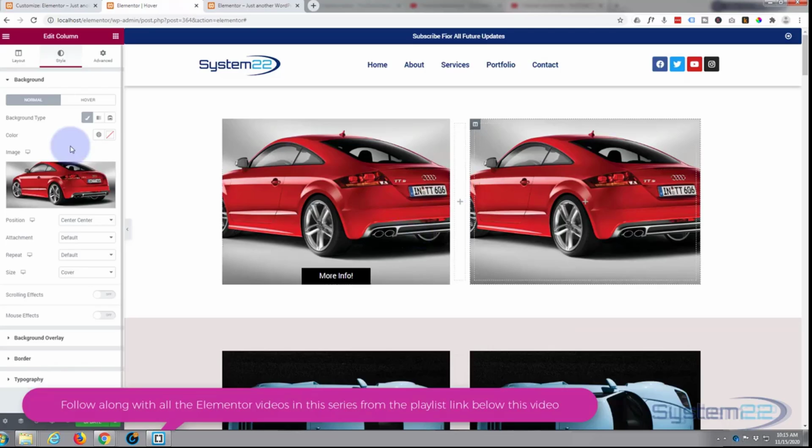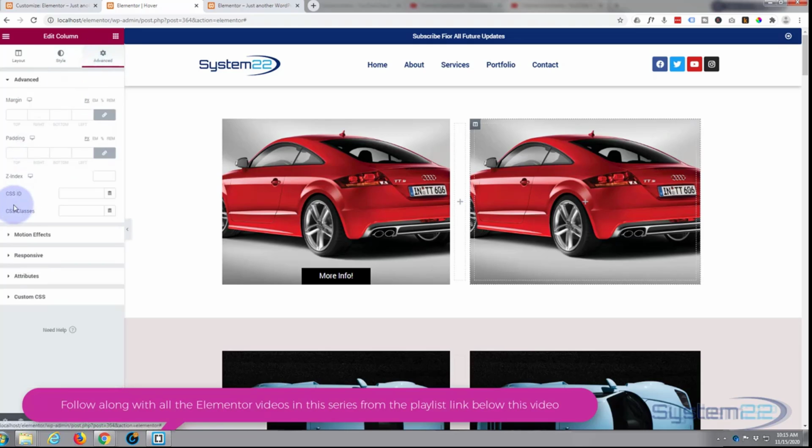While we're in here, we're going to give this a CSS class so we can target it with some CSS. So I'm going to go over to advanced. I'm going to go down to CSS classes. I'm going to call it tab P for tab pop-up. So our little column's got this name now, and we can target it with some CSS.